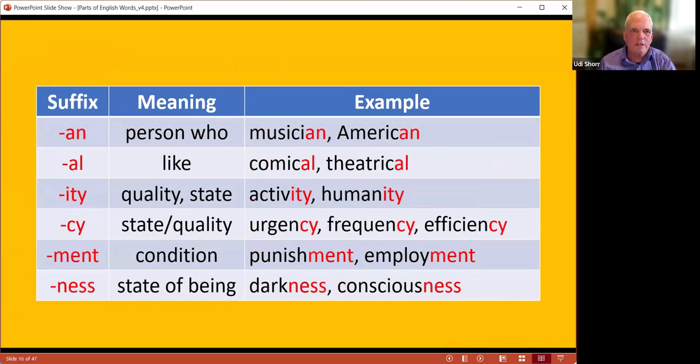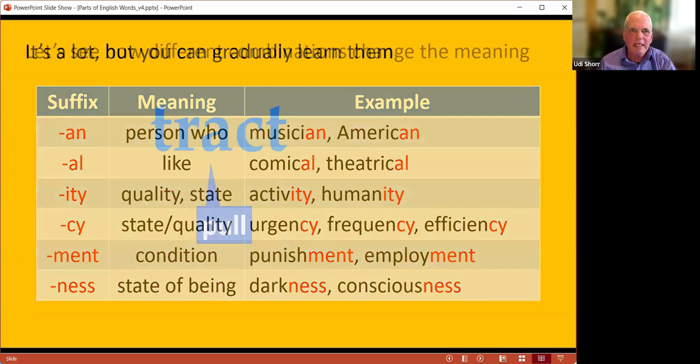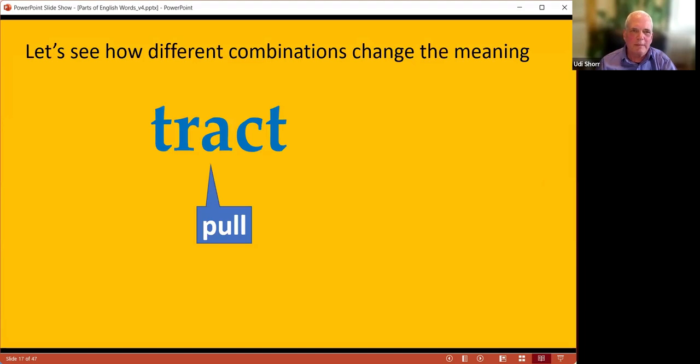And also a lot of suffixes. So, an, al, activity, urgency, meant, and you can give them a couple of examples of this so they get the sense that these are all suffixes. It's a lot. You can commiserate with them, but you can gradually learn them. So we're not asking you to memorize them. Let's see, and then a couple more examples of how different combinations change the meaning.